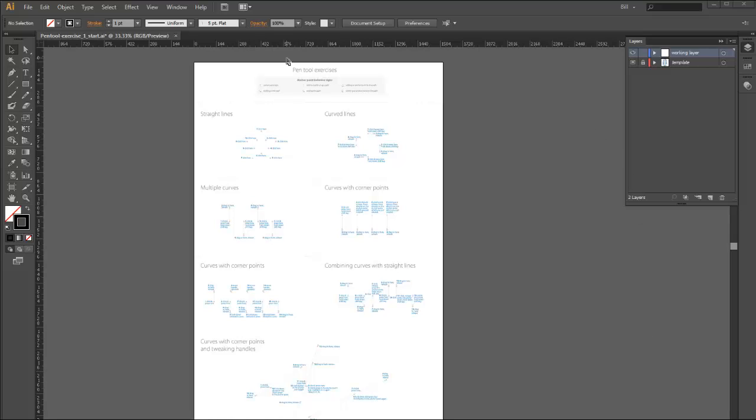I'm going to do the pen tool exercise for you today. They go from kind of simple to more difficult as we go through. The principal idea behind these exercises is to get you comfortable with the pen tool and some of the things that you can do with the pen tool as far as creating shapes and objects in Adobe Illustrator is concerned.